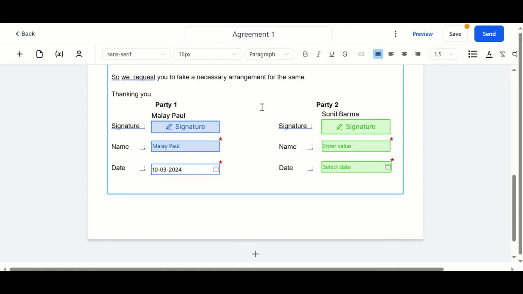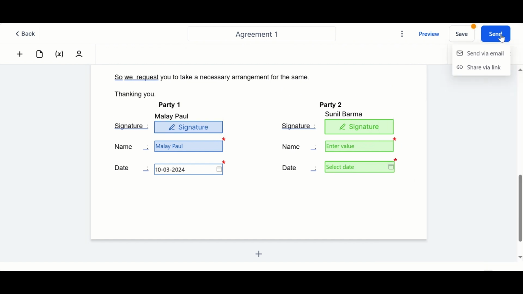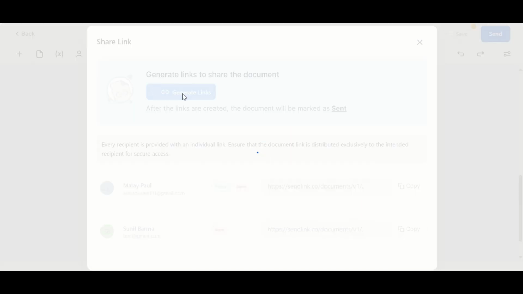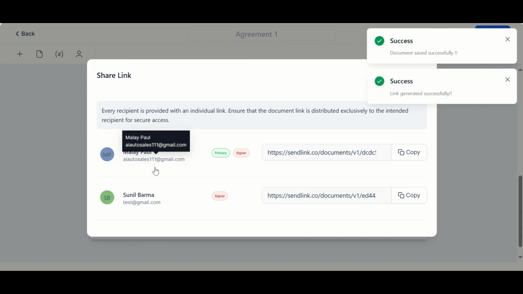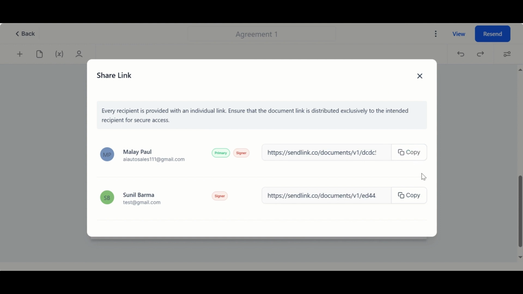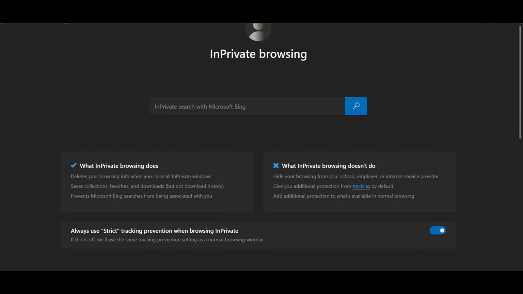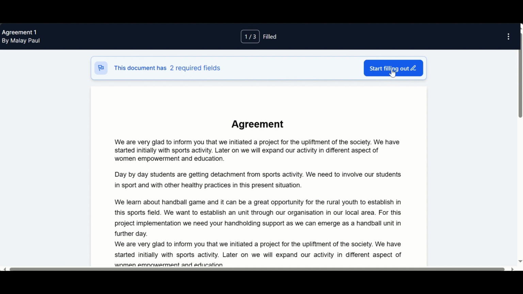I will send it to party 1, that is me. For that, I will just go to the send button, then share via link. When the link comes, I will get it through link generation, and we will copy it. When it is copied, this link is already pasted, and I will get my document here to start filling out.